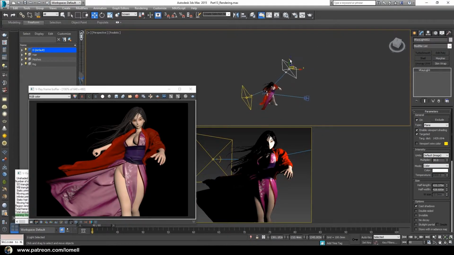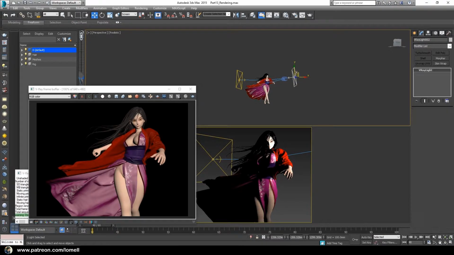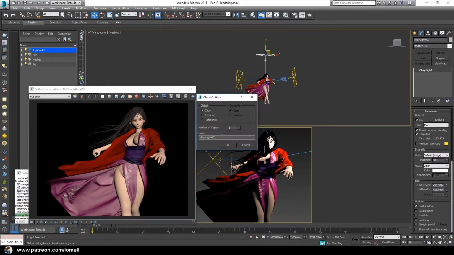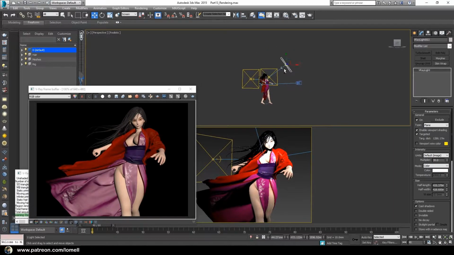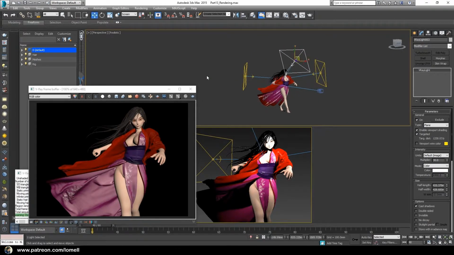Okay, right, and another one, and copy, right. Okay, so now let's do another test render.